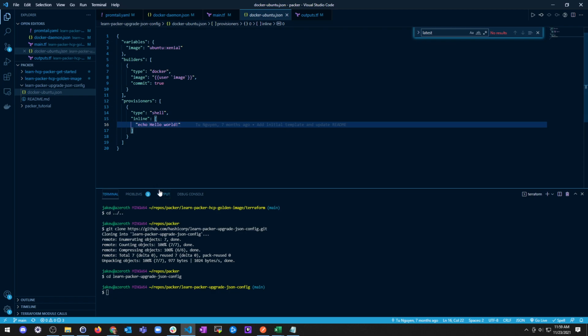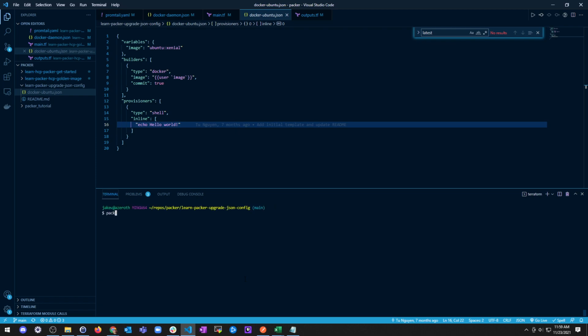So you can use the hcl2_upgrade command to upgrade JSON to HCL2. The with-annotations flag provides context for the auto-generated template. So let's see what that looks like. Packer hcl2_upgrade, with-annotations flag, and then docker ubuntu.json. Successfully created docker_ubuntu.json.pkr.hcl. Cool, so let's check this out.